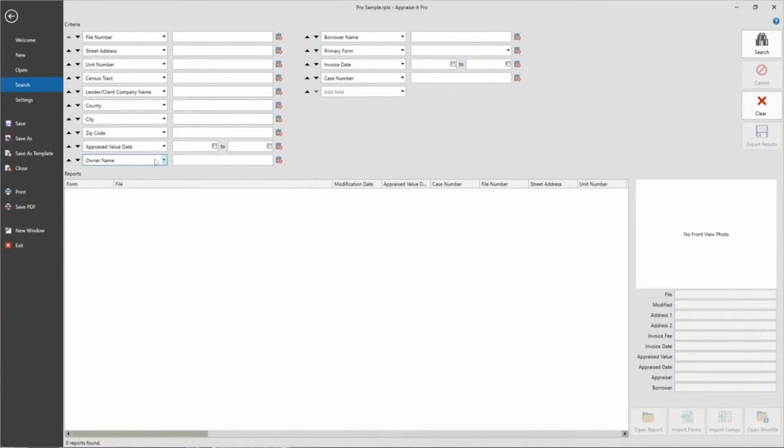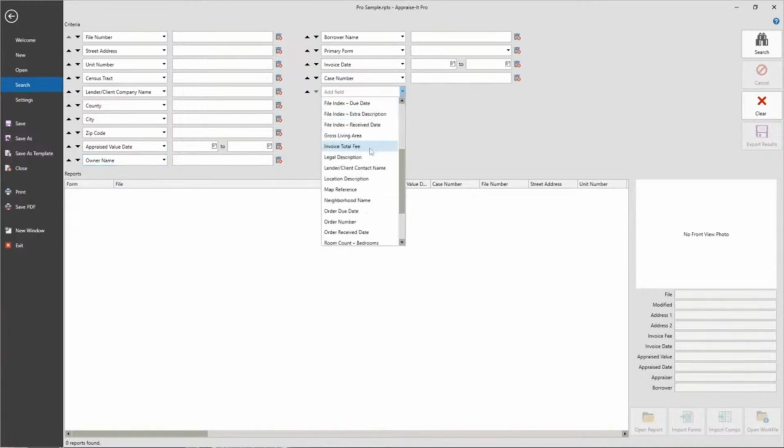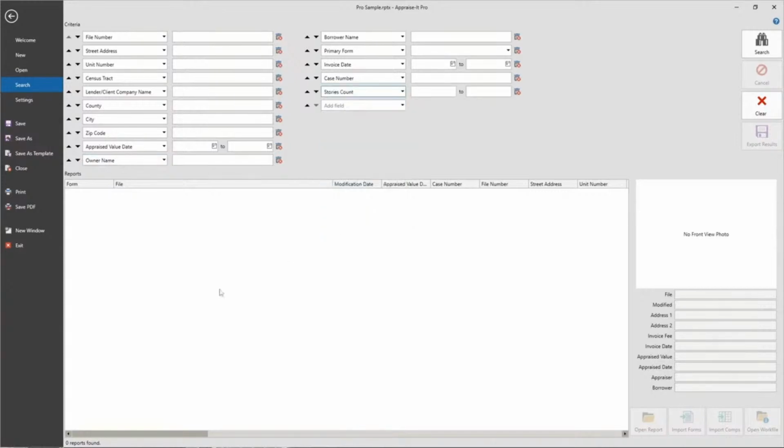Now, let's say you get licensed in South Carolina as well as North Carolina. Charlotte is right on the border, so that happens a lot around here. So I want to add state back in. All you've got to do is come over here to add field, use this pull down. They're all in alphabetical order. We're going to find state. And now we've added state back in.